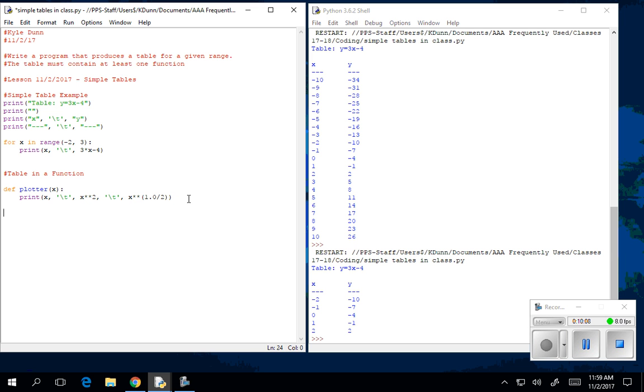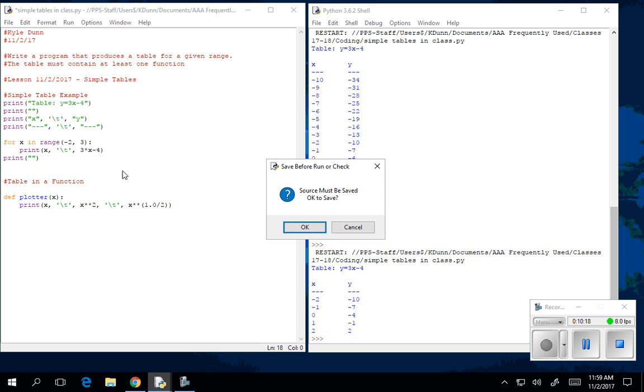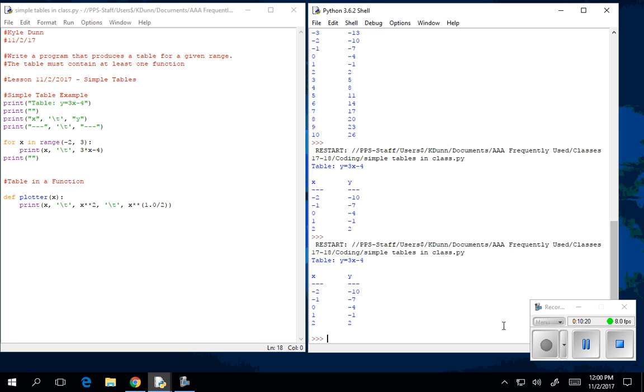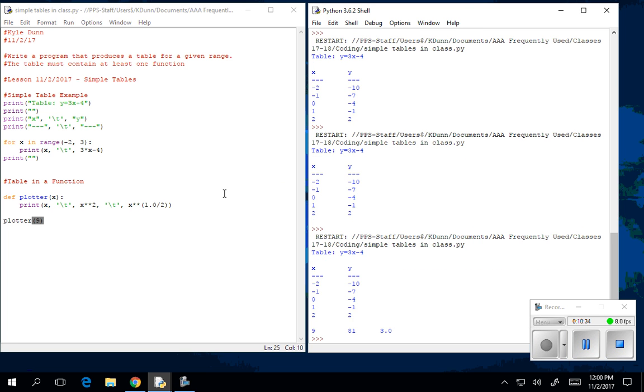So if I wanted to, I could do that. And by the way, I'm going to make another space in here so things don't get too cluttered as we run this over and over again. Oh, I forgot to call my function. So if I say plotter, let's just try this out, guys. Let's do 9. If I run plotter 9, watch what happens. There you go. 9, 81, 3. So I called my plotter here: 9, 81, 3.